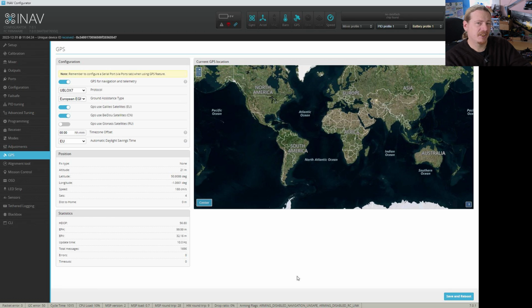So potentially baud rate could be an issue, but most likely this is just the RX and TX are swapped. If you're new to this, TX goes to RX and then RX goes to TX. TX is talking, RX is listening. You need one on each end of the cable. So that's the most common problems with the GPS.